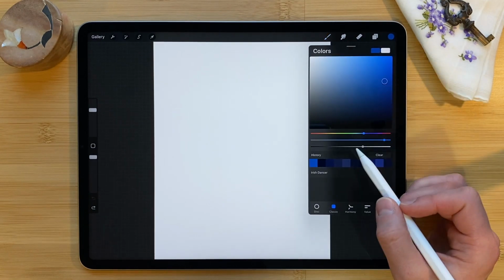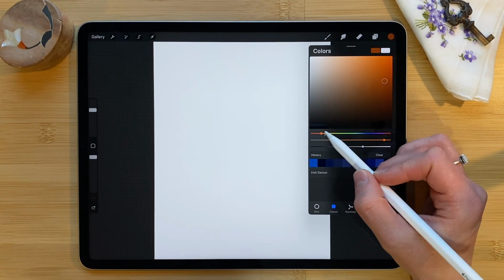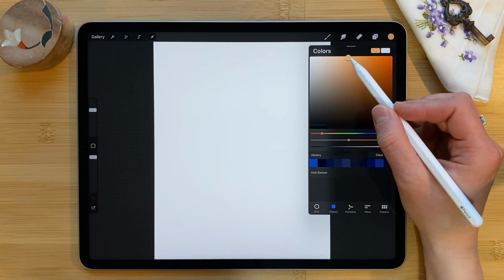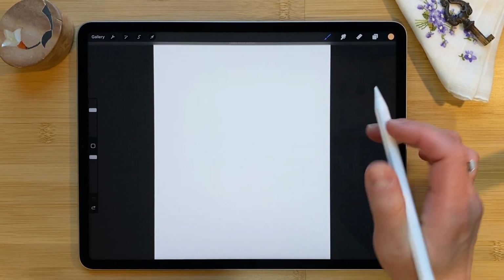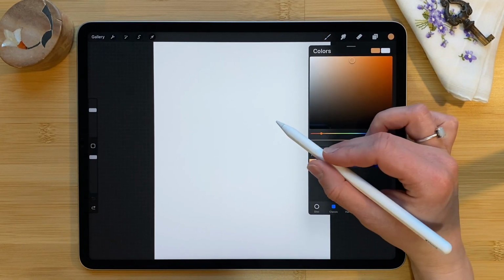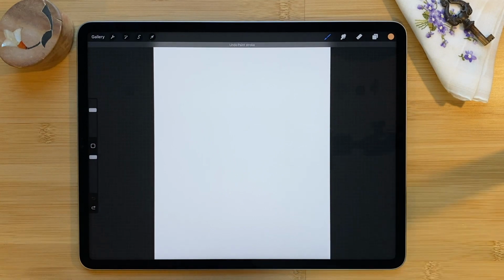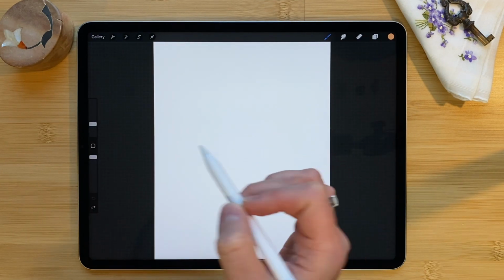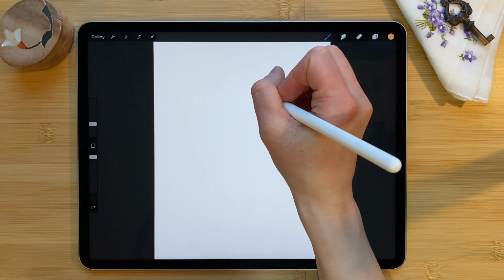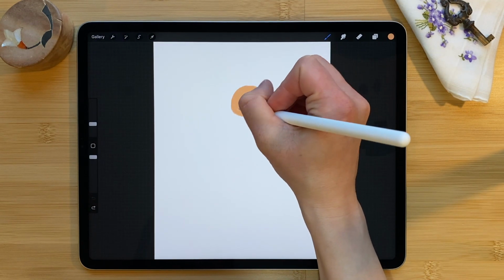Click on the color circle and select whatever skin tone you want your dancer to have today. You can test it out. If you don't like it, just try again. Bring the brush size down and up as needed, but keep the opacity at 100%.